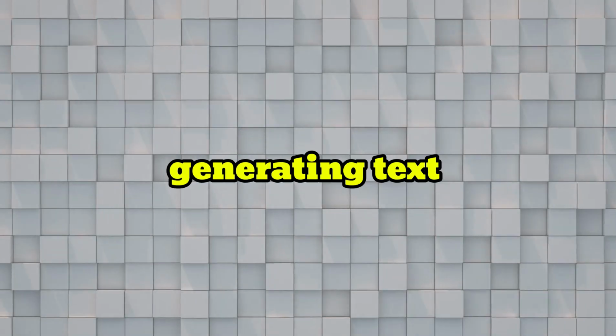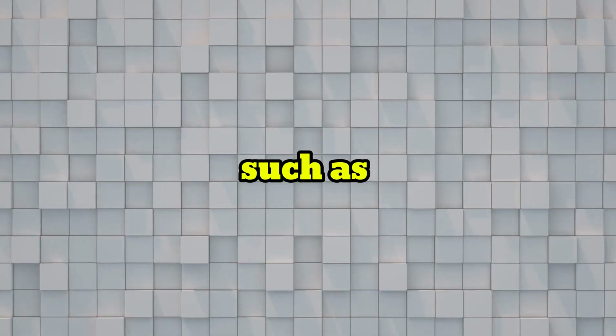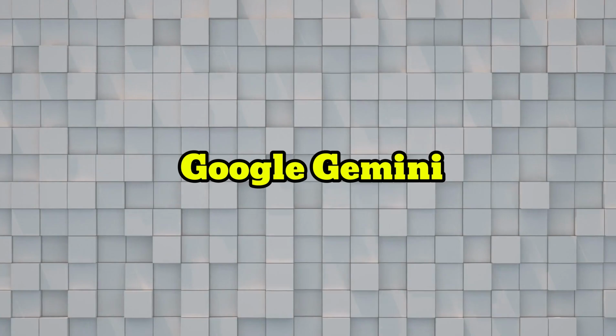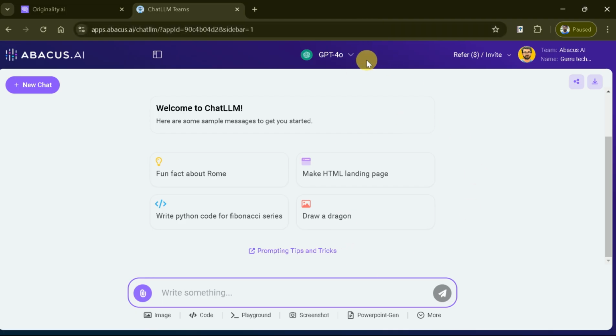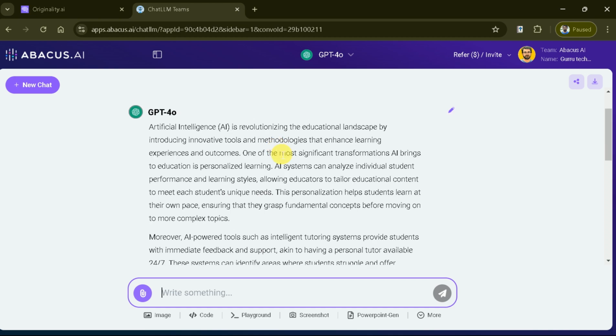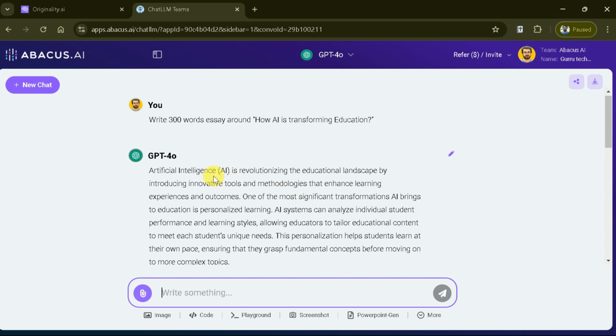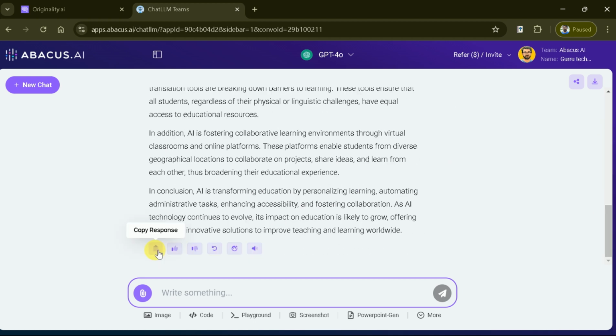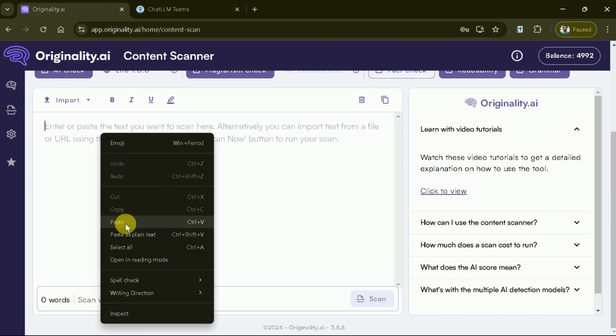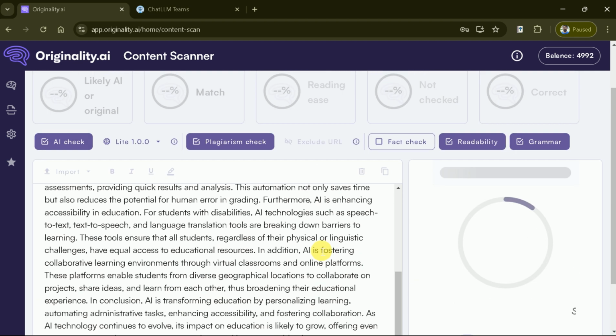Let's explore generating text using a few AI tools, such as ChatGPT and Google Gemini. We'll start by creating a manuscript with ChatGPT. In the prompt bar, we'll enter a request to generate a 300-word essay on the topic, How AI is Transforming Education. As you can see, ChatGPT produces a manuscript that is quite comprehensive. To check for plagiarism and determine if the content is AI-generated, we'll copy the text and paste it into Originality AI. After pasting, we hit Scan to begin the process.